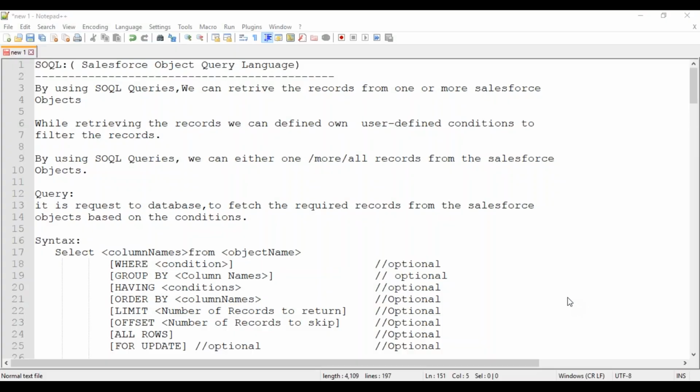Hi viewers, now I would like to explain about SOQL query. Full form of SOQL is Salesforce Object Query Language. By using SOQL queries, we can retrieve the records from one or more Salesforce objects.